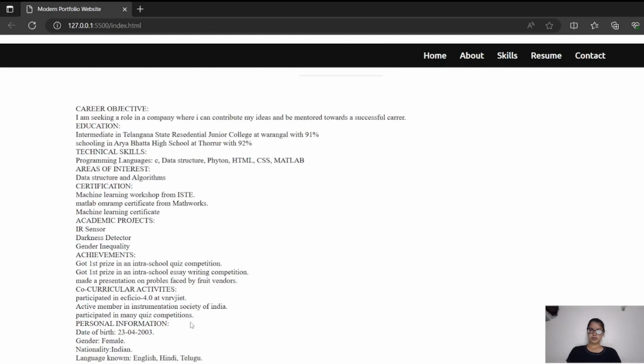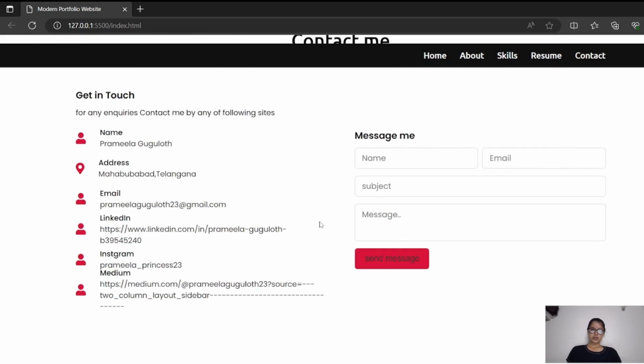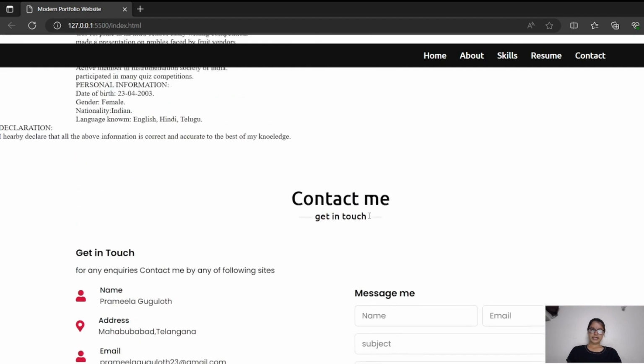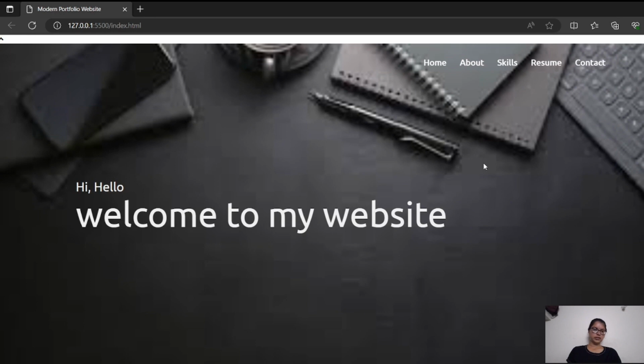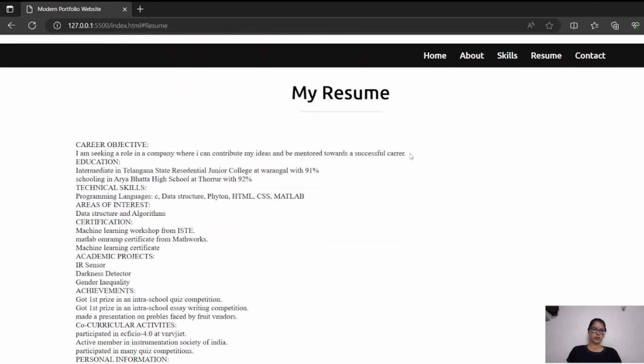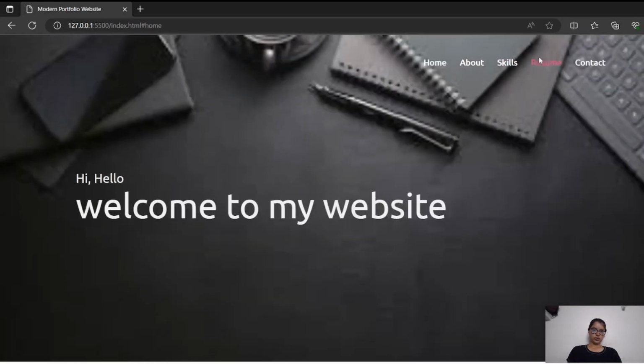And this is about my resume, and this is the contact section, so that when people want to contact me, they will fill in their details and click on send message, and it will directly get in contact with me. So this is the overall output we have created. Here I have created a bar, and when we click on resume, it will take us to a certain page, and similarly for all the others. So this is the overall output.